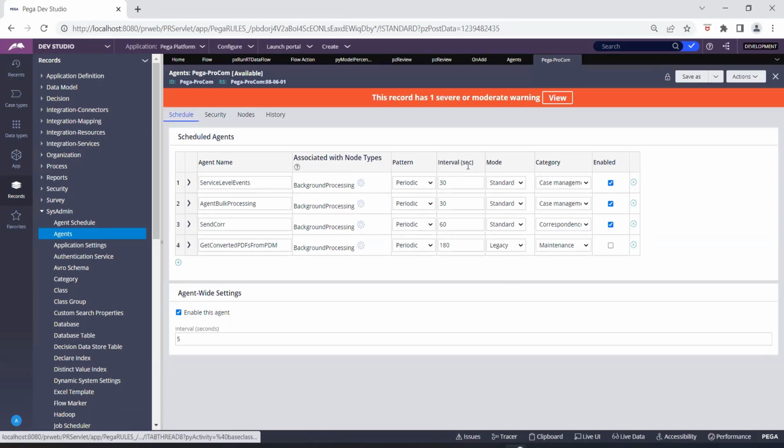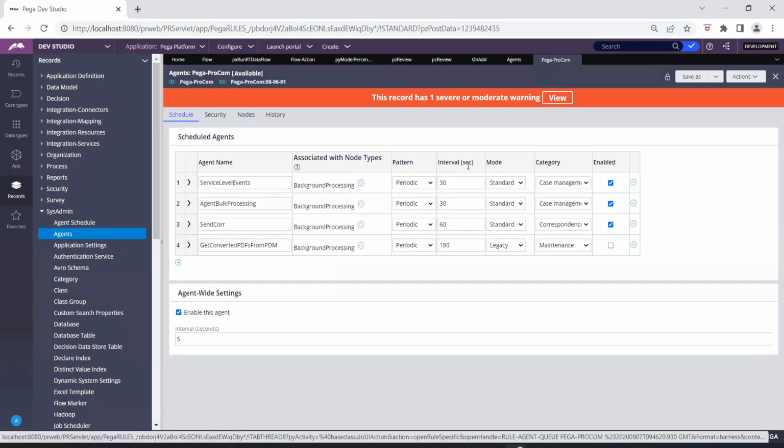PEGA Procom is an agent for SLAs. SLA is also an agent. In the backend, the agent only gets invoked for SLAs also. First, we'll see how the agent rule is configured. This is an agent, this is how it looks. Every rule set will have one agent. This is PEGA Procom, and this is a rule set. For one rule set you need to have only one agent. Inside one agent you can add any number of things.